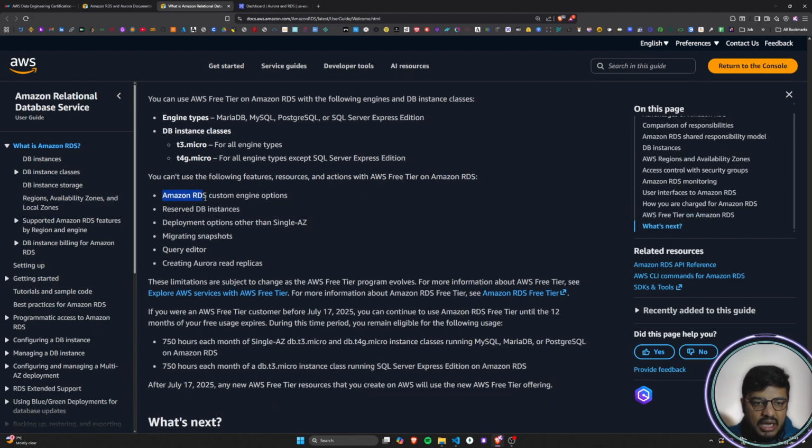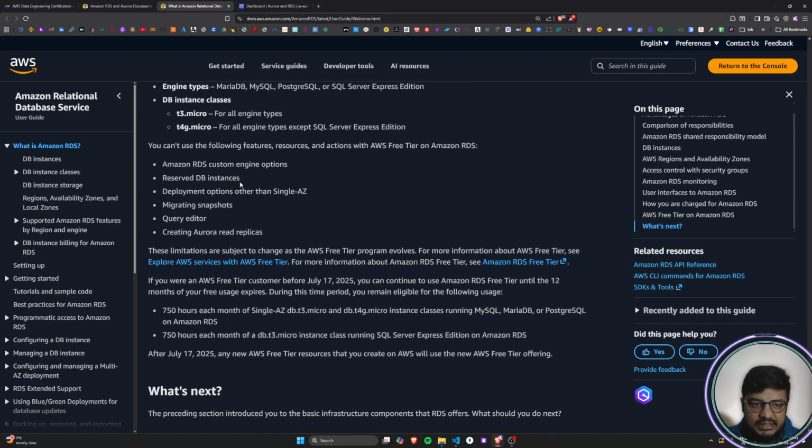Okay. So Amazon RDS Custom engine options are not available. Reserved DB instances are not available. Deployment options other than single AZ are not available, so we will not be able to use multi-availability zone deployment in the free tier. And obviously it makes sense: if any provider is giving you something for free, they will put some kind of limitation on the users. Migrating snapshots we cannot do, there will be a limitation on the query editor, and creating Aurora read replicas will again have a limitation.